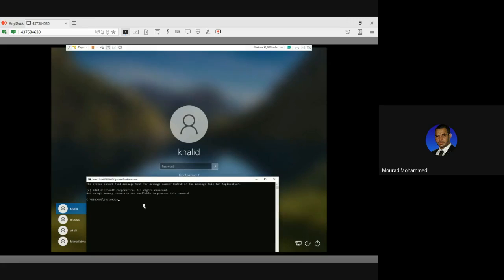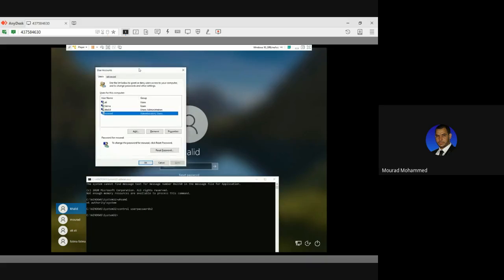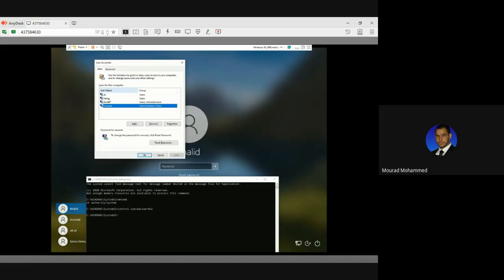So I'm going to say, who am I first? It says system. I'm system, that's good. I'm not Khalid. What I'm going to do now is call the function that would help us change the password of Khalid: control userpasswords2. Yes, it opened a window where the users are.